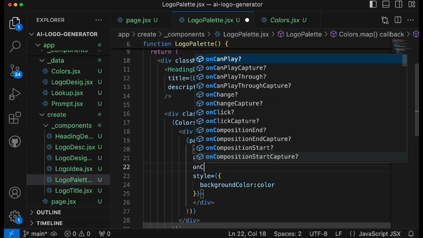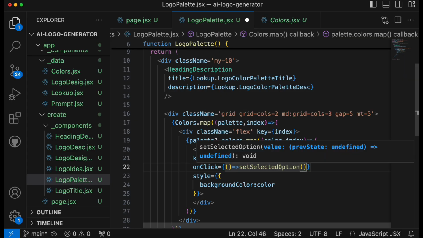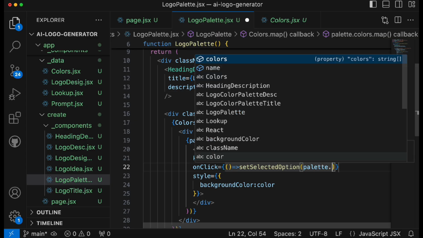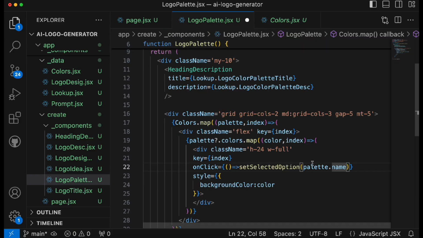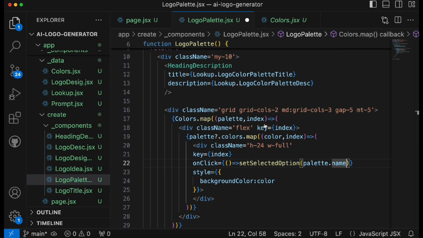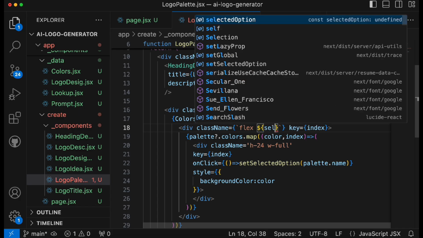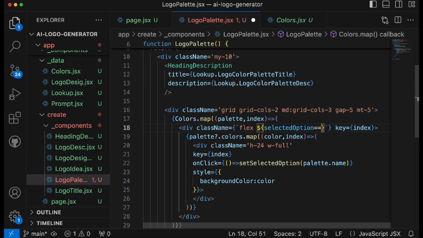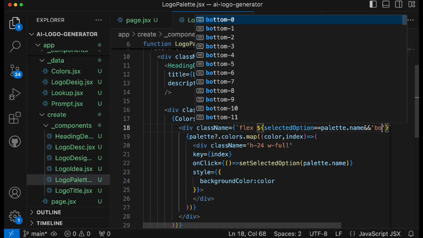So over here we'll add an onClick method, and we'll set selected option as palette dot name, because I'm saving it as a name, because each palette has a unique name. Okay, so that name we added, and for conditional styling we'll wrap this in curly braces, then this particular tag over here I will remove and simply add a $ sign. Here we'll say selected option is equal to palette dot name, and then we'll simply add a border.